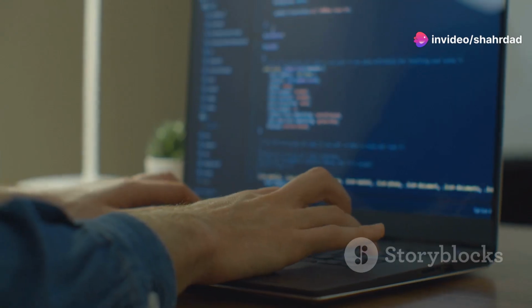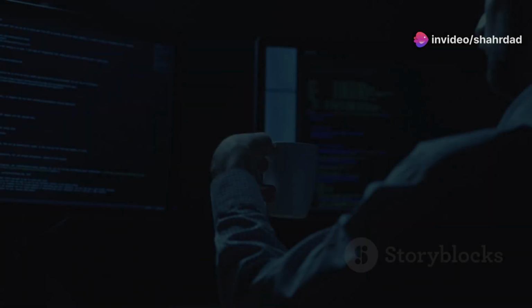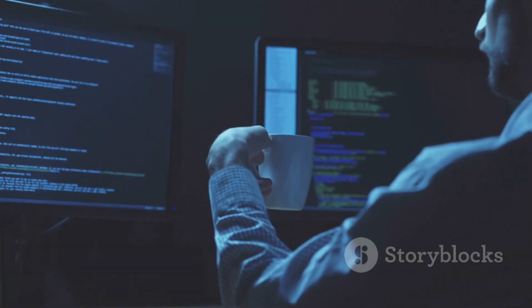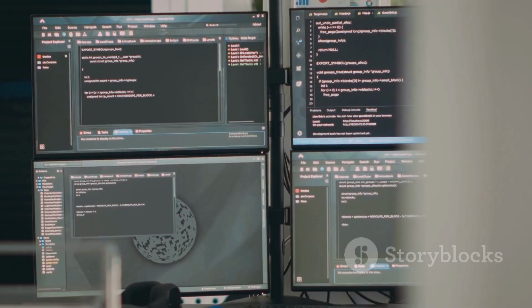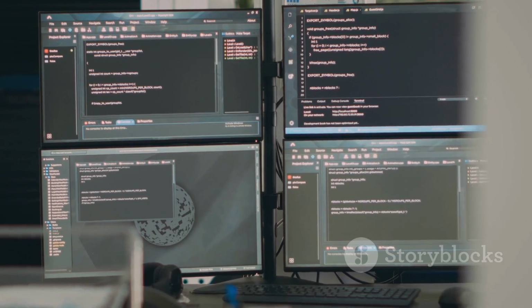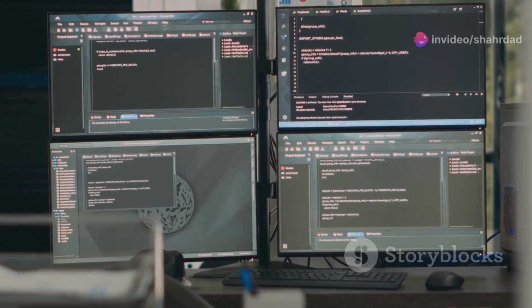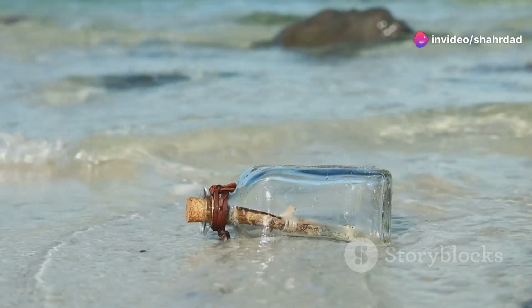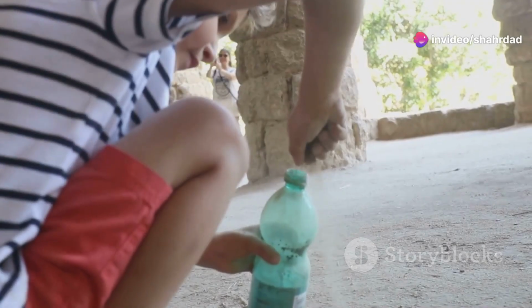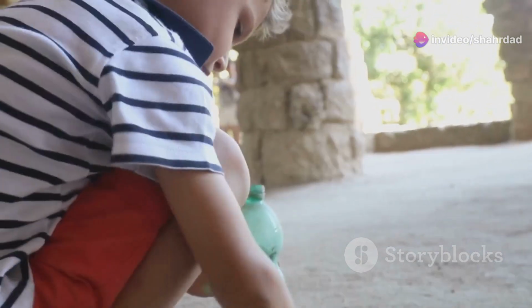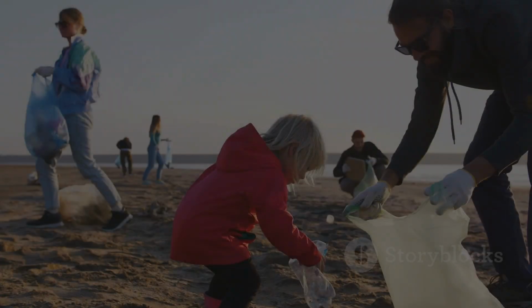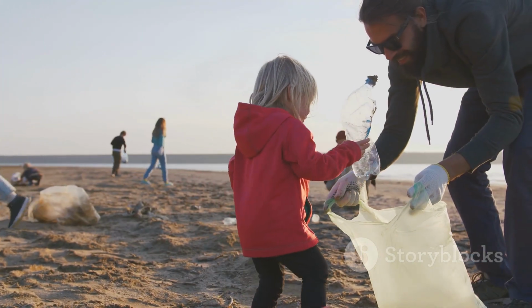Alright, let's talk about data management in React. Two key concepts you need to understand are props and state. Props, short for properties, are how you pass data down from a parent component to a child component. Think of props like passing a message in a bottle. The parent component writes the message, puts it in the bottle, the prop, and throws it into the sea. The child component then picks up the bottle and reads the message.